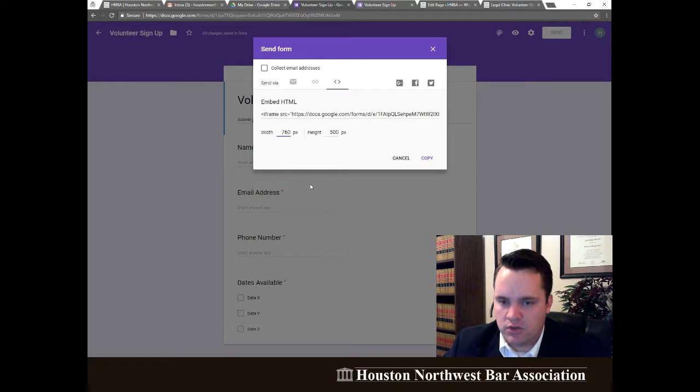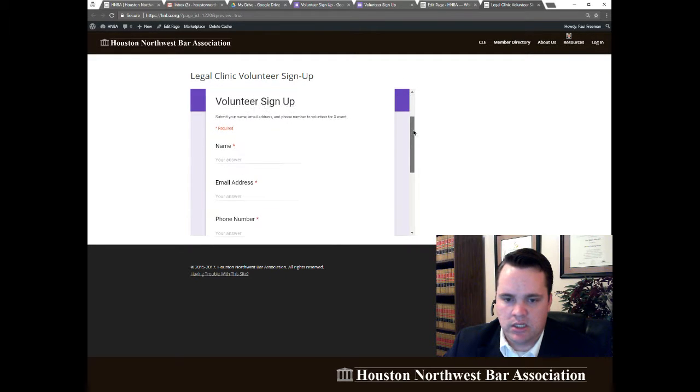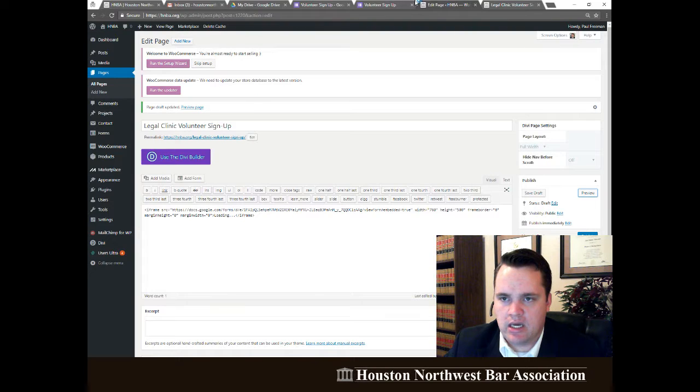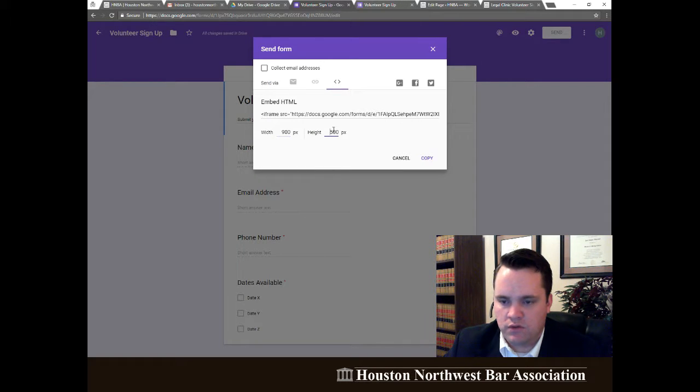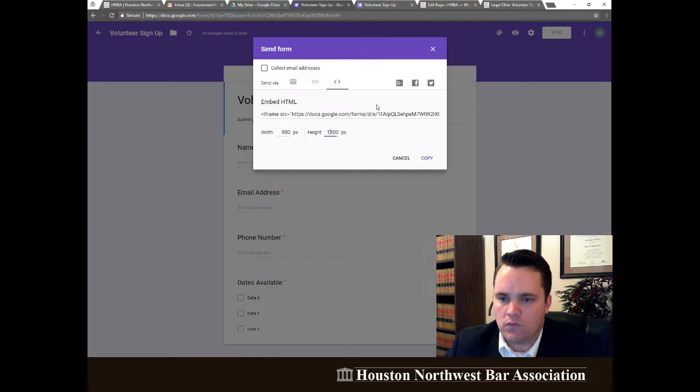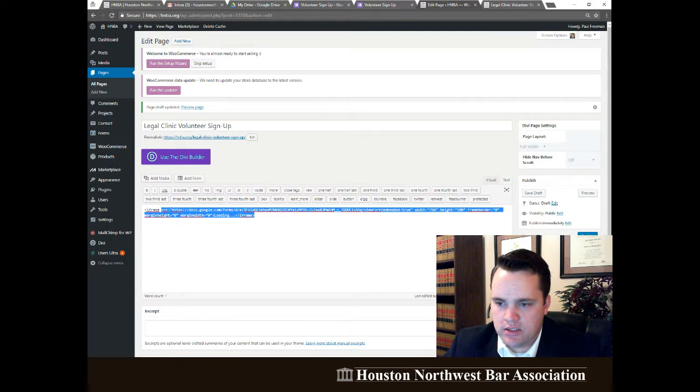Instead of a width of 760 pixels, let's do a width of 900 pixels. And let's do a height, and I'm just kind of estimating here. I think that needs to be at least 3 times as high. So instead of 500, we'll do 1500, because they'll still be able to scroll down in the page itself instead of having to scroll down inside that little box there.